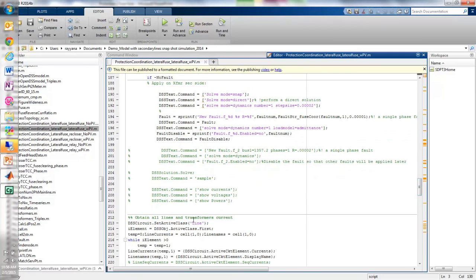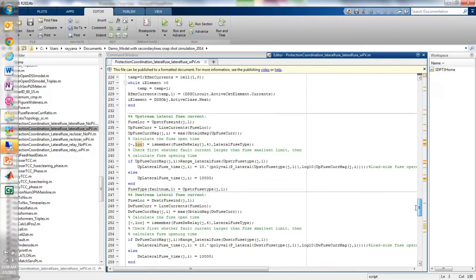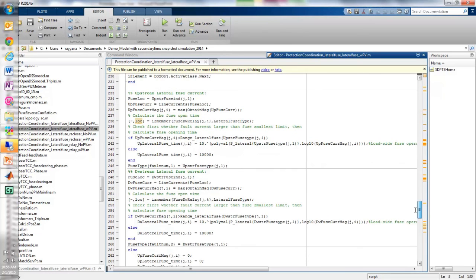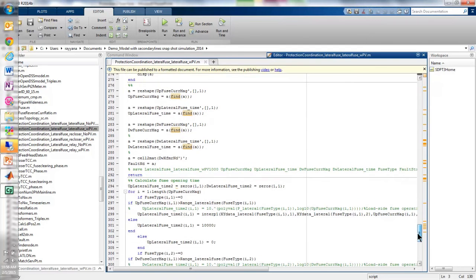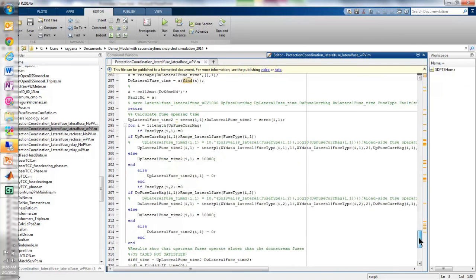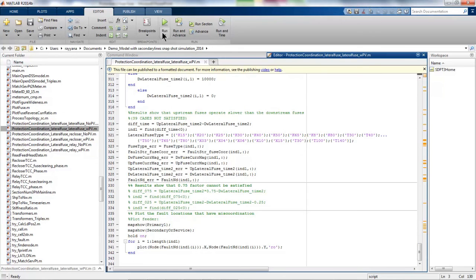Then after it runs OpenDSS, all the line and transformer currents are obtained. That is used to calculate the upstream and downstream lateral fuse current, and using that and the TCC curve information, the fuse operating time for both upstream and downstream fuses is calculated. Finally, it determines how many, if any, have miscoordination, and those locations are reported. They are plotted on the feeder diagram. Okay, so let's run this script.